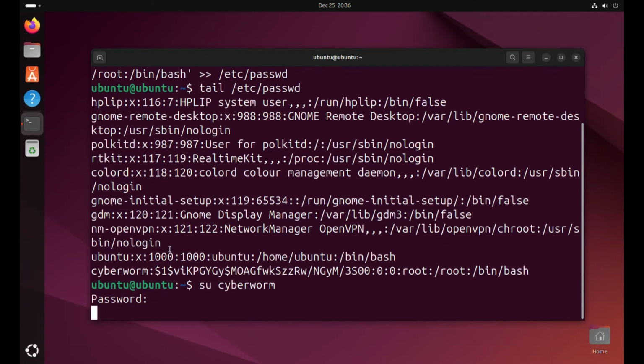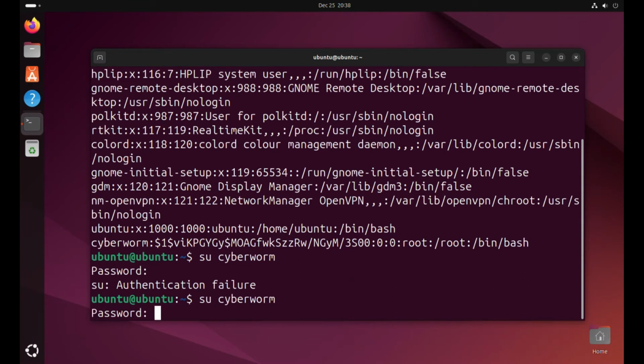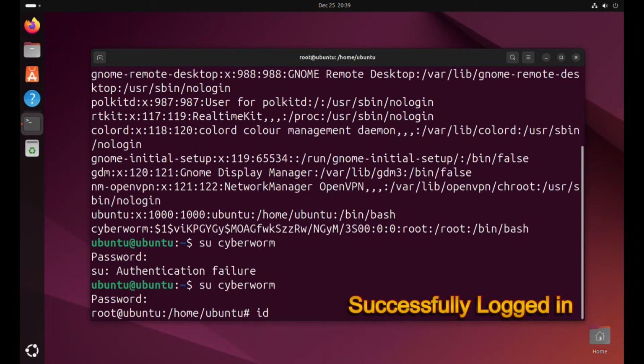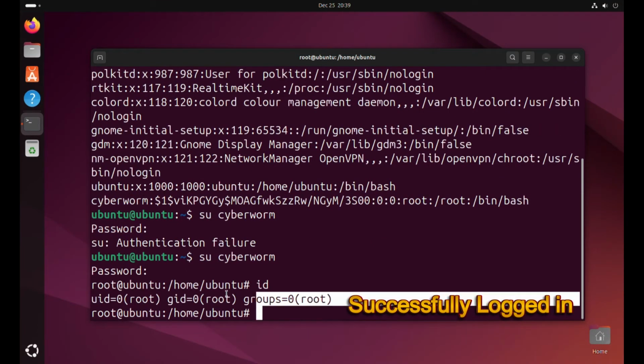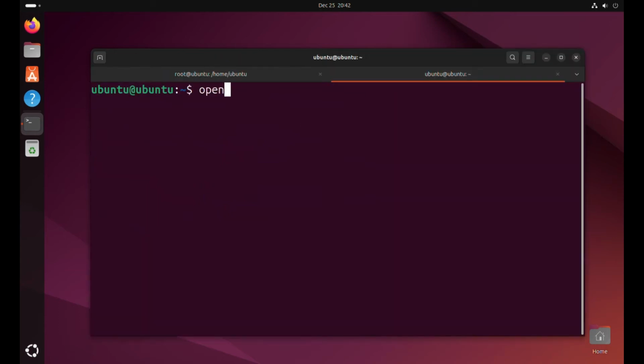The password is the one that we just encrypted to MD5 format, which is CyberNinja. As you can see, we successfully log in. The first method is working. Let's practice another one, still using method number 1.